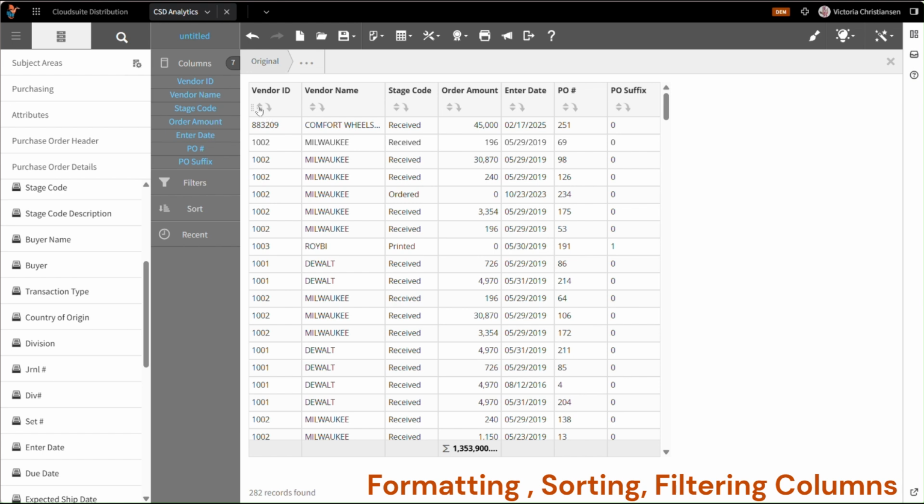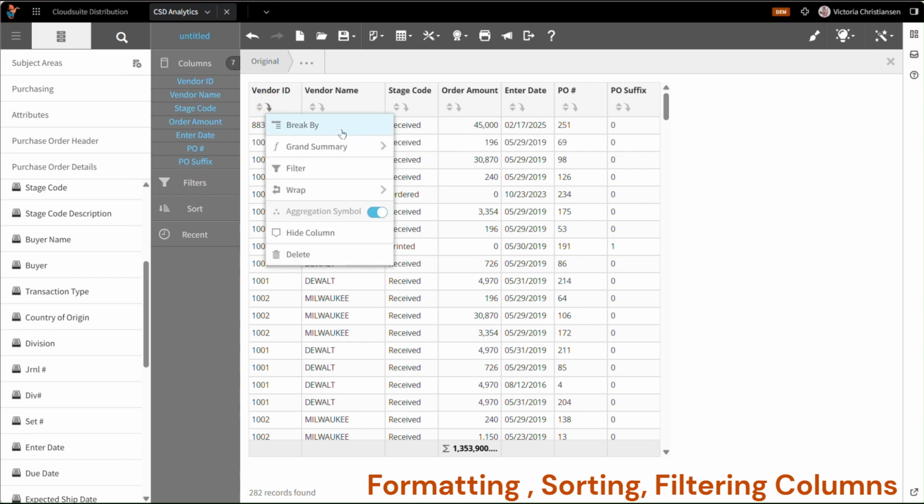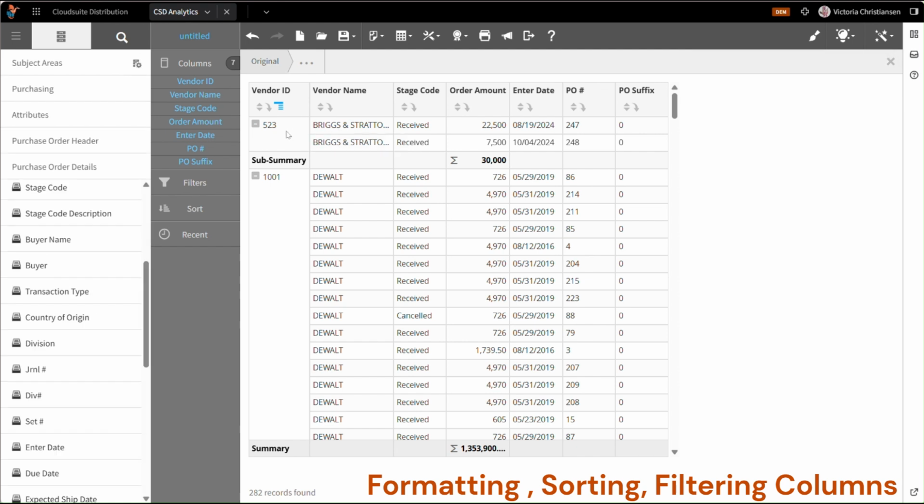If we want to group by columns, click on that down arrow and select Break by. So this is going to create a group based on my ID number and that vendor name.